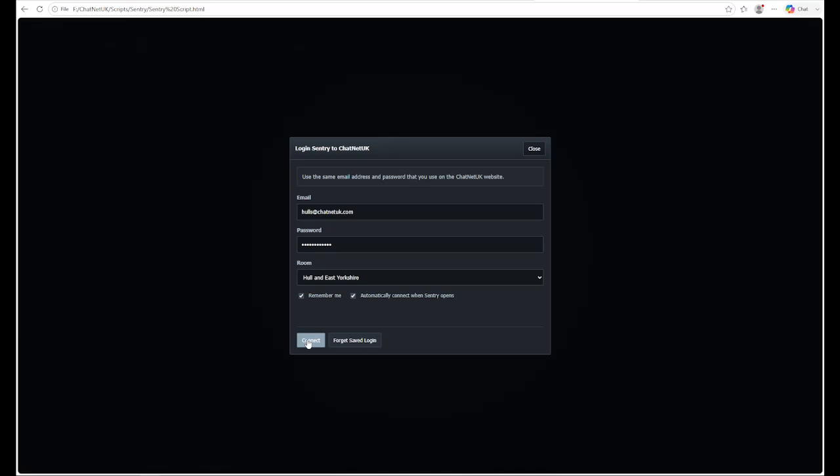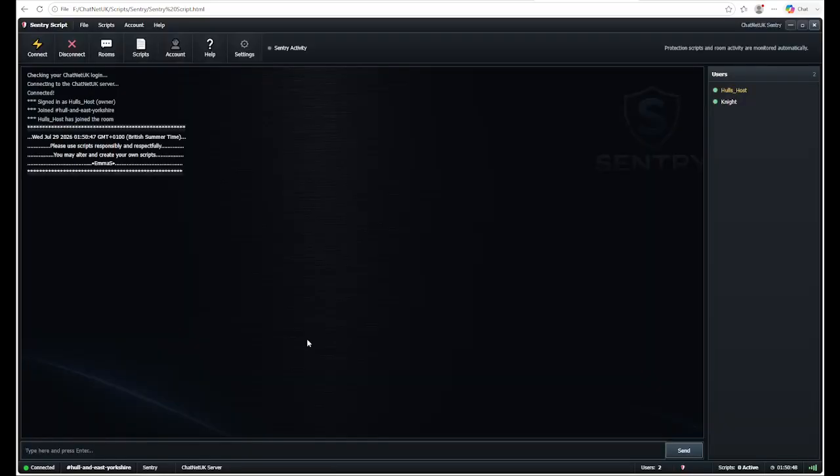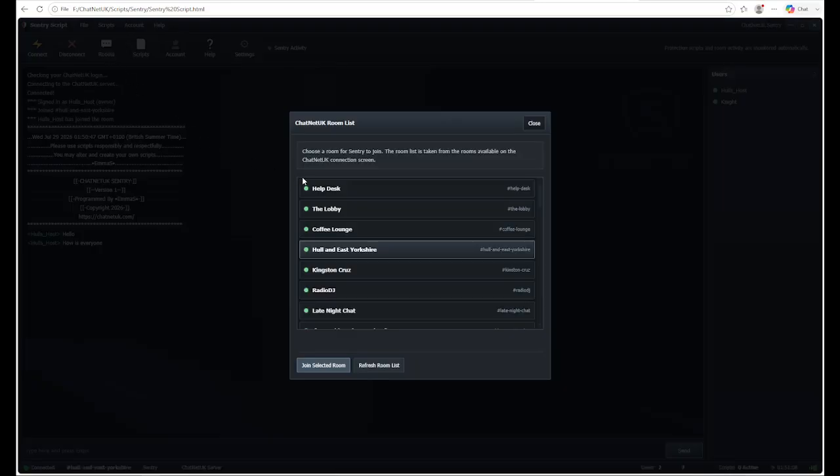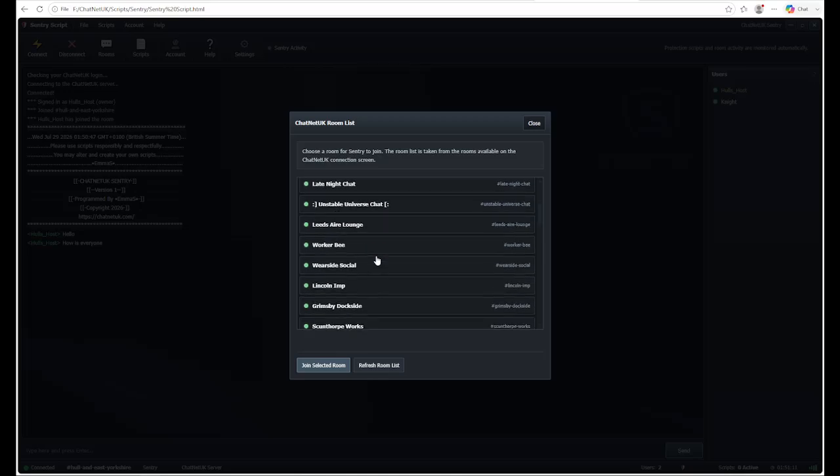Now click Connect. Connection established. Within a few moments, you'll be connected to the ChatNetUK server. You can use Sentry as your chat client, chatting normally with everyone in the room, or you can use it to automate and help moderate your chat room. If you're simply chatting and would like to move to another room, click the Rooms button and choose a different chat room.